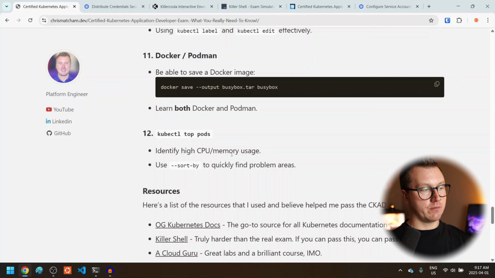Getting down to the end of some of the useful information, or what I believe is useful information to help you pass the exam, is understanding Docker and Podman. Now, when I took the exam, they were both available. I've traditionally used Docker. I've played with Podman, but it's not embedded yet. Generally, you should know how to do a Docker push and Docker build, but also a Docker save. So I've actually got an example output here. I think I pulled it from Docker documentation.